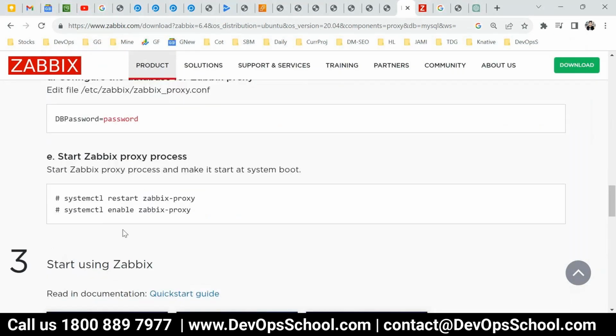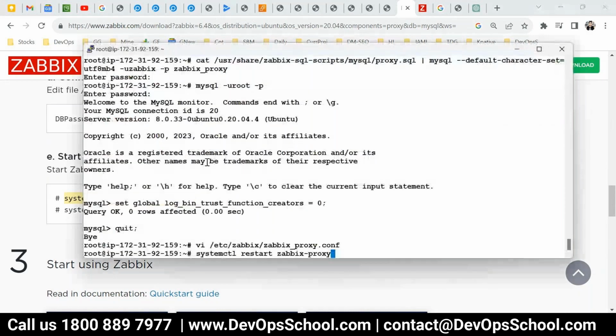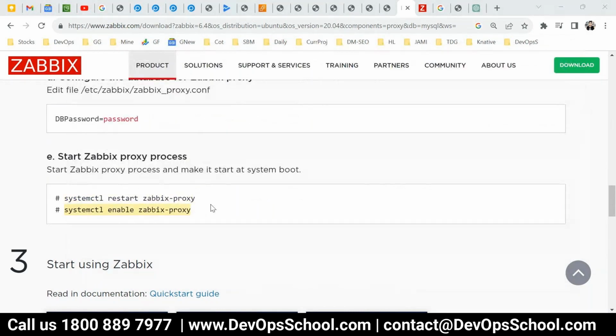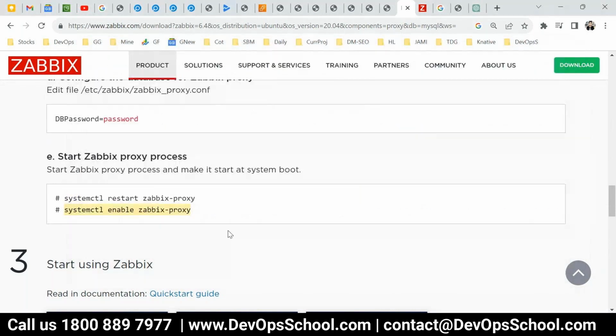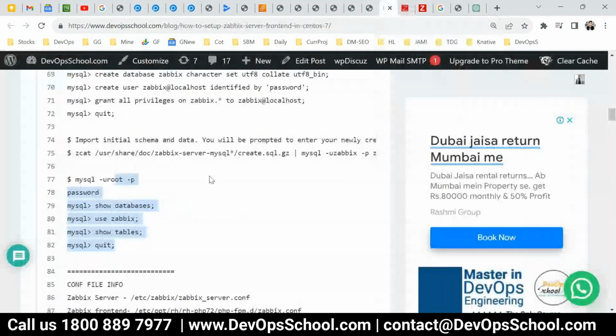Now restart this proxy. This command will work. Look at the status. Enable it for the next reboot. I'm doing it. Done. So far we have just installed the proxy. Any questions? Any doubts?